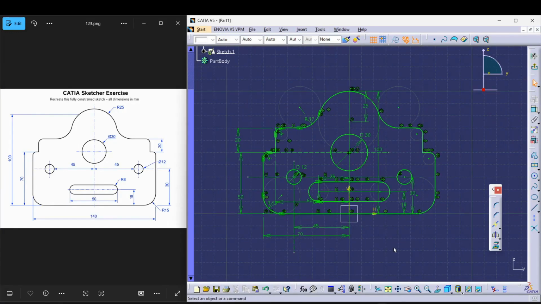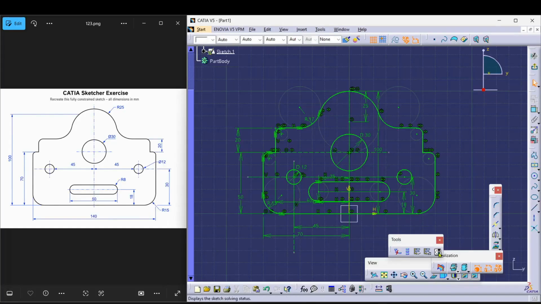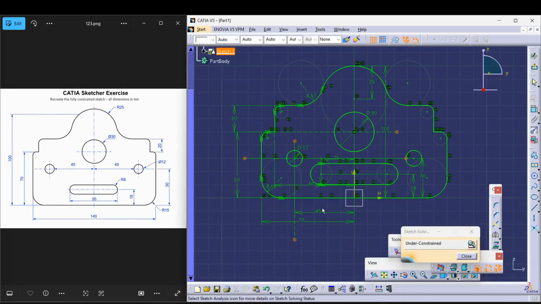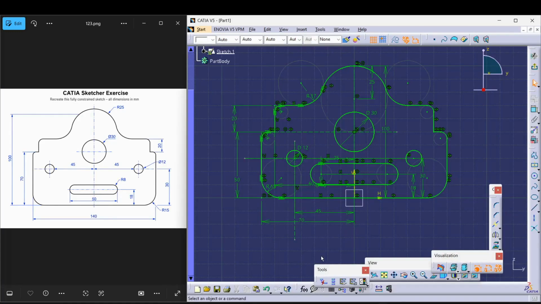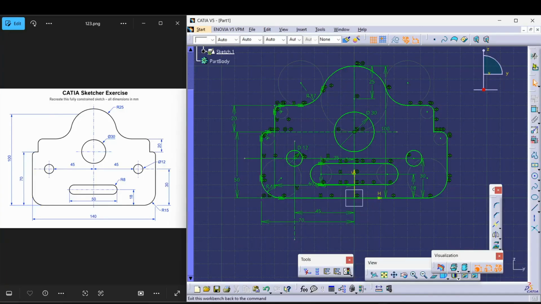Before completing the exercise, let us check the solving status of the sketch. As you can see, the sketch is still under-constrained. However, this will not affect our final result because the remaining unconstrained elements belong only to the reference or construction geometry and do not control the main sketch profile. As a designer, it is important to understand that achieving an ISO-constrained sketch is good practice, but the main priority is to fully constrain the functional geometry that controls the shape, position, and parameters of the part.